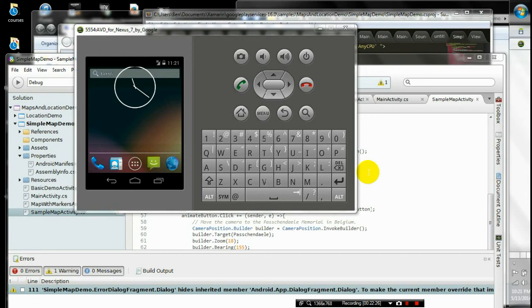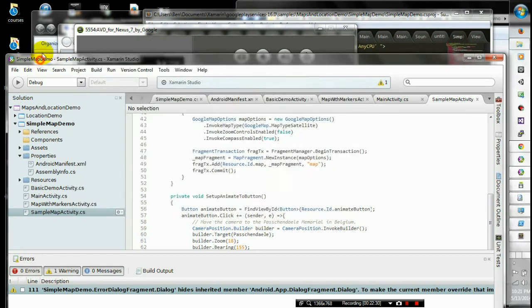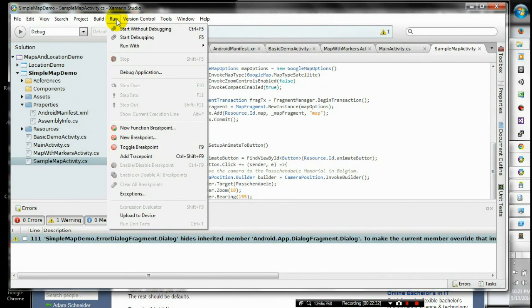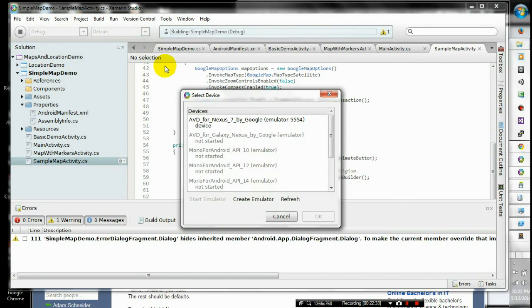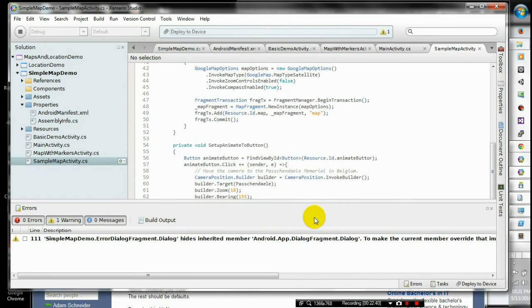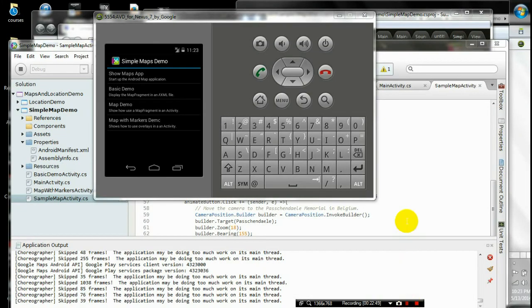This is what you want to see. You want to see something similar to this on your screen, and then you're ready to try running the Maps program. So you're going to go to Start without debugging, and then you select the device that you want. That's the device we want, and we're going to do our standard detecting installed packages, deploying, all that kind of stuff. And once it says deployed complete, you can go ahead and go back to your emulator, and you should see Simple Maps Demo running here.